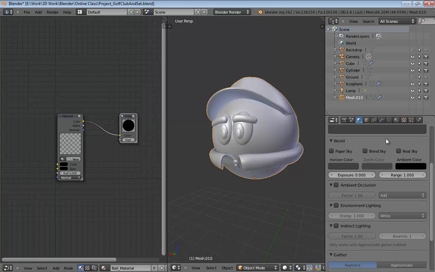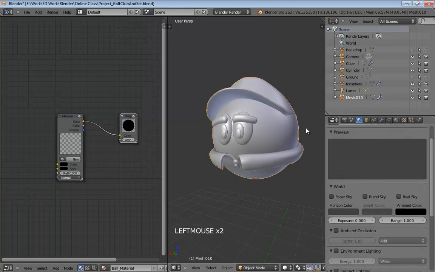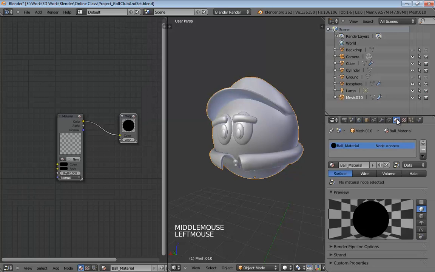If you don't see any nodes, you need to have your object selected, and you need to have gone into your material window and made sure that you have nodes checked. So you need to hit the little button, Use Shader Nodes to render the material. That will be important.